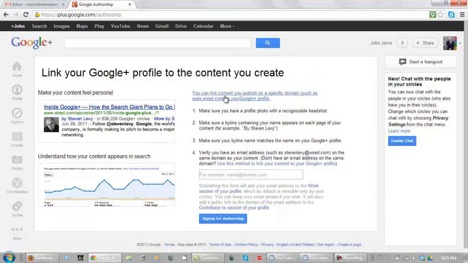And you can link content you publish on a specific domain to your Google Plus profile. Make sure you have a profile photo. We just took care of that. Always make sure you have a byline containing your name. We took care of that. Make sure your byline name matches the name on your Google Plus profile. Make sure it matches exactly.